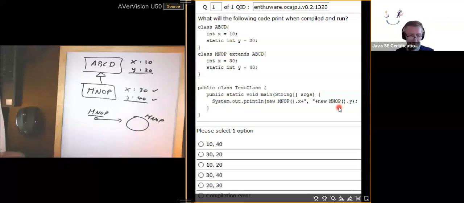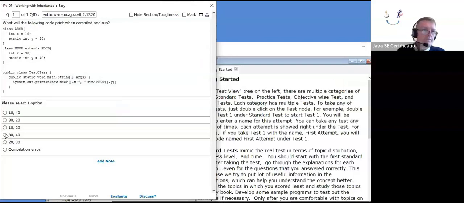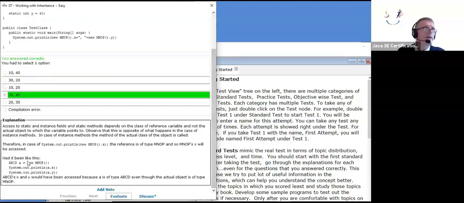However, had it been something like ABCD, well, let me just go back. And we want 30 and 40. Evaluate it. And then you'll see down here, had it been ABCD referring to the object MNOP, now A.X means give me the X from the type of A, which is ABCD. And the same for Y. ABCD's X and Y would have been accessed because A is of type ABCD, even though the actual object is of type MNOP.